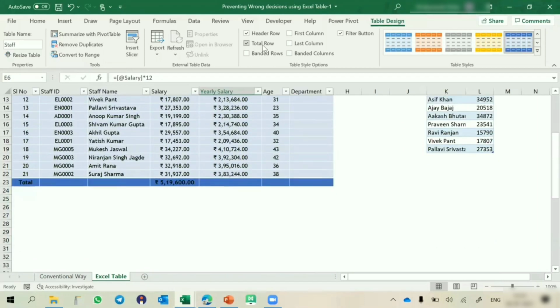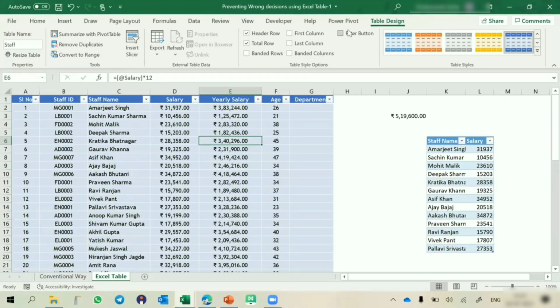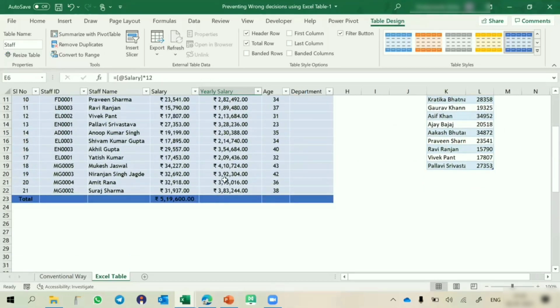Right. Total row. If I don't want the filter button, तो filter button को आप हटा सकते हैं. देखो filter button यहाँ से हट गया. Filter button लग गया, हट गया, लग गया. Like this, it's automatically everything is taken care. Now I am going to uncheck. Now अब क्या है? I just wanted to increase the rows. अब मुझे row को बढ़ाना है. I wanted to add the data.